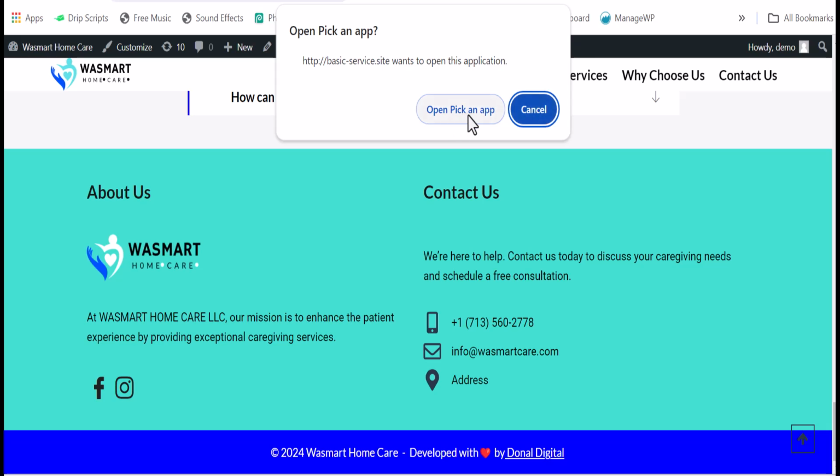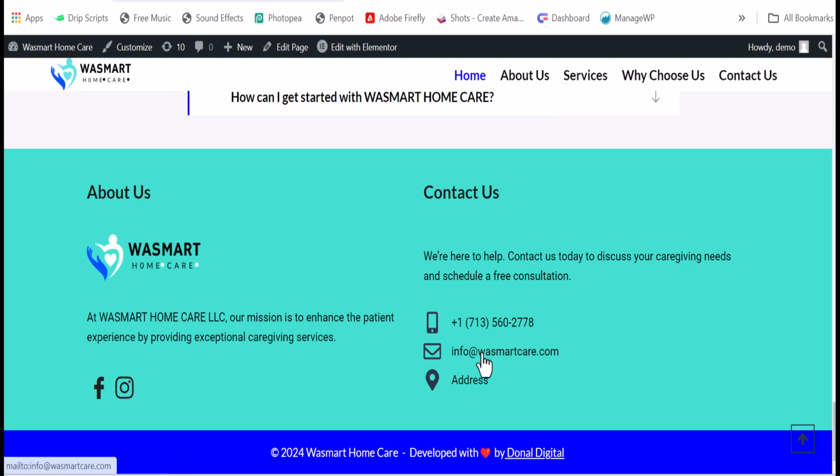But because I'm on a laptop and I do not have any default app to make a call, if you have something like Skype installed on your laptop, that will also work. Now for email, you click on email, it will open the email platform I'm using. On my laptop here, I'm using an email platform called Thunderbird. If you're using Outlook or any other one that you've set up, that will also open.